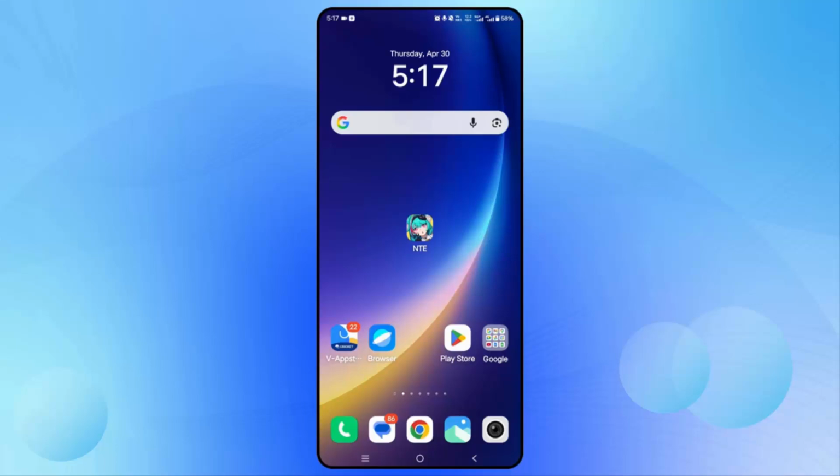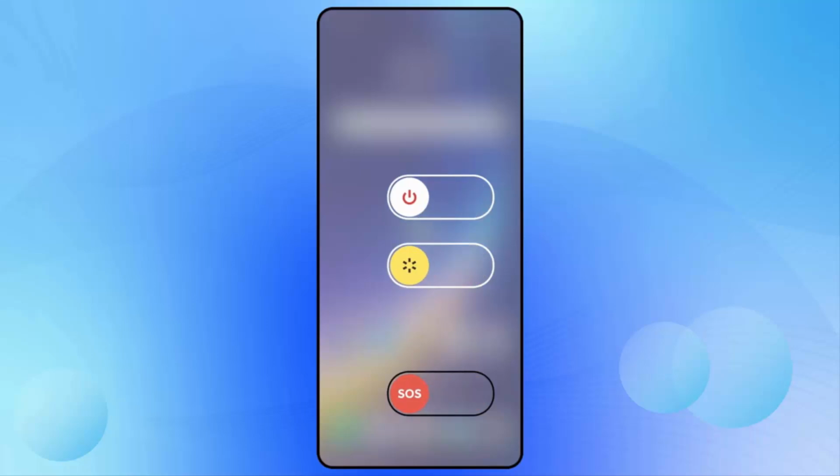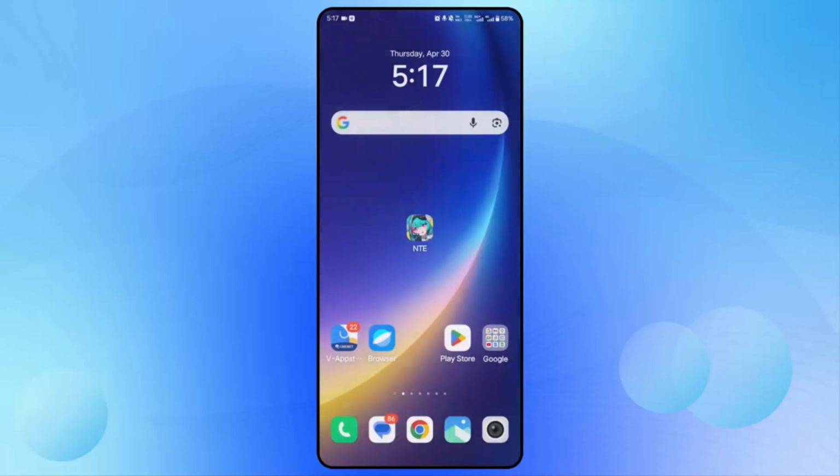If this doesn't resolve the problem, you are suggested to restart your phone once. For that, press the volume up plus power button and then select restart. So this will restart your phone. Once your phone restarts, now try to update the game and check if it's working or not.